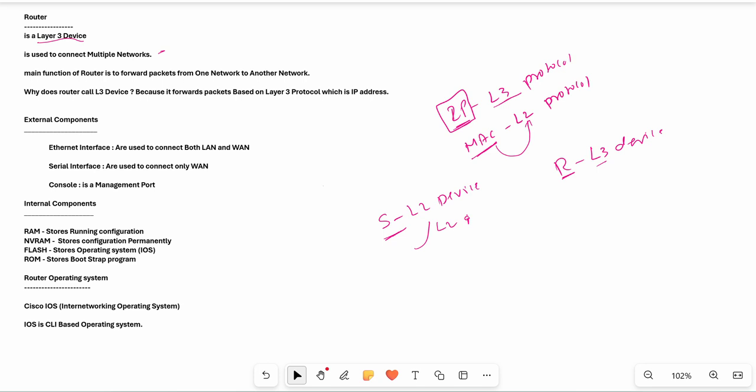So what is the difference between router and switch? The first difference is router is a layer 3 device, switch is a layer 2 device. Why are these two devices considered like that? Router is a layer 3 device. Why? Because the router's main function is to forward packets from one network to another network. Right? This is the main purpose of a router. So how will it forward packets? That is the important point. It will forward packets based on the IP address. That's why it is considered a layer 3 device.